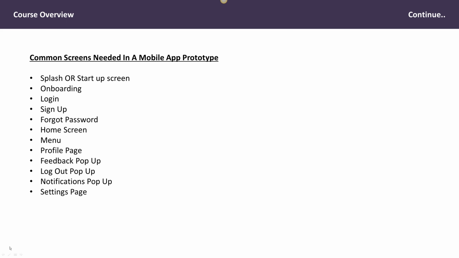Also, we'll be looking at a sample profile page which we can use for our app, and we will be looking at ways for users to give feedback using the feedback pop-up menu for collecting feedback.